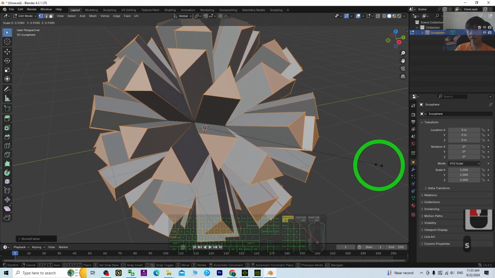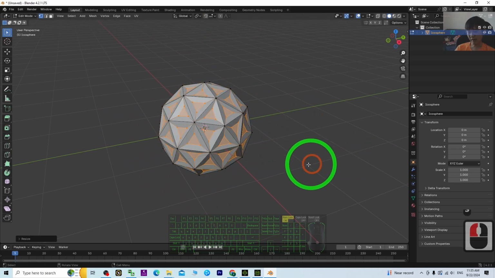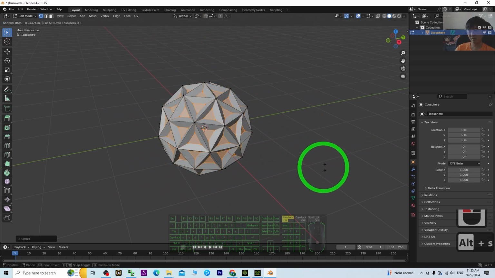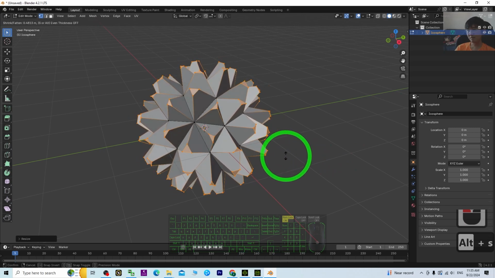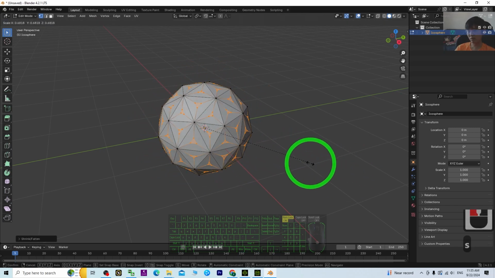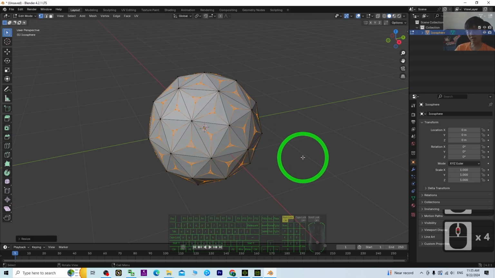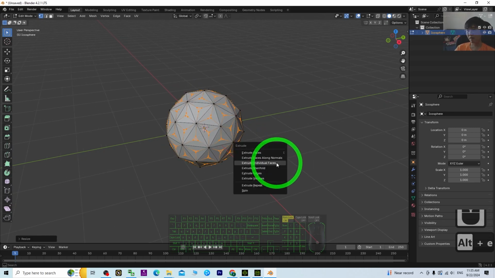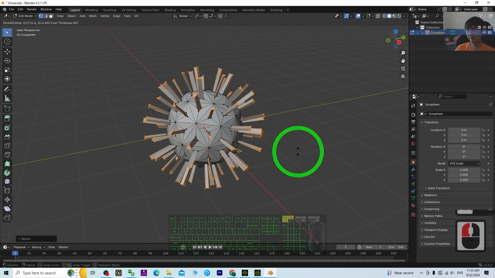Then press S to make it small in this way. Again, repeat Alt S to make it out, and press S to make it small this way. Then again, at this stage, press Alt E, extrude the individual faces in this way.